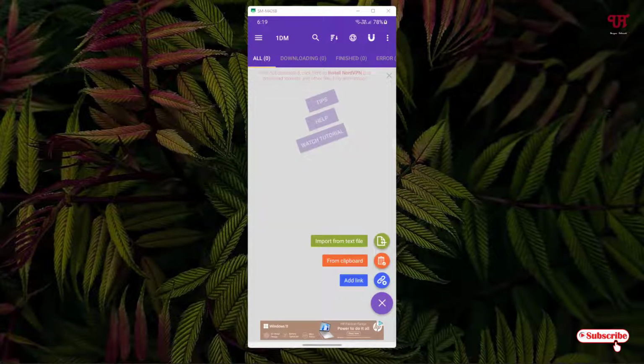First is import from text file. If you have any website links or text files, you can tap on the first option, or you can select from clipboard if you have saved something like website links or any text. And if you have some links, then you can just tap on the link to download it.